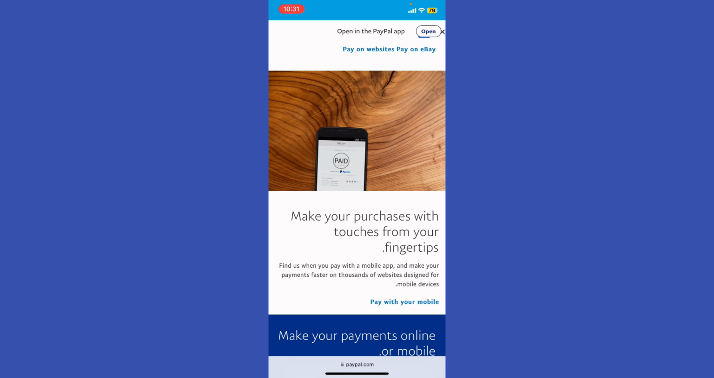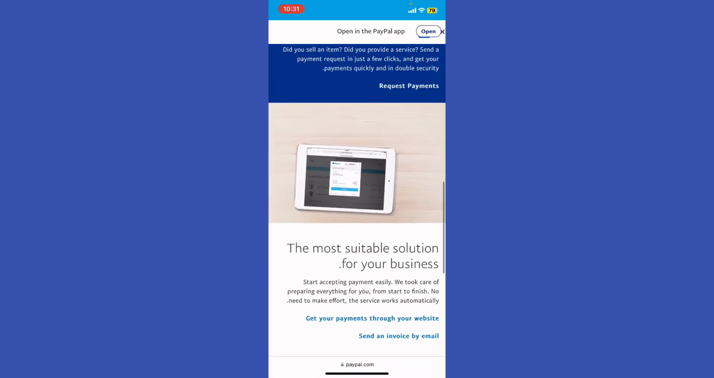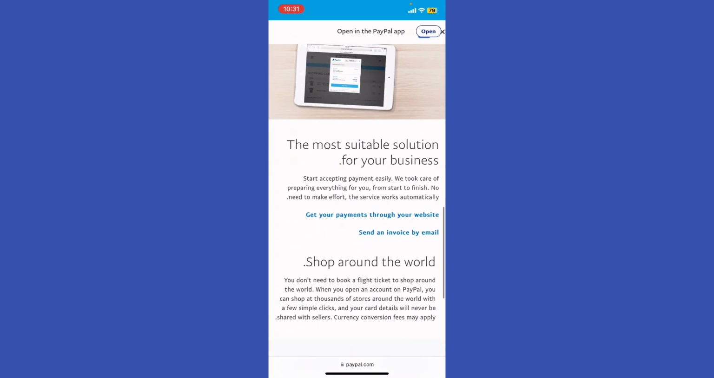Distribute the link to your campaign or embed the PayPal button on social media, emails, or your website to attract donors. And then withdraw funds. Collect and manage donations through your PayPal account and withdraw the funds as needed. By following these steps, you can effectively use PayPal for your crowdfunding efforts.